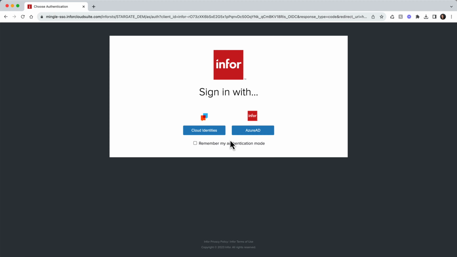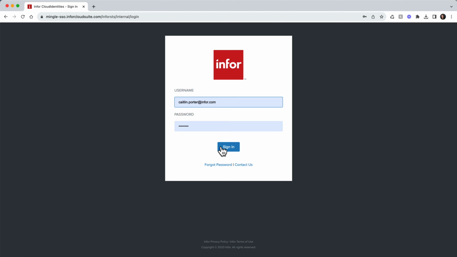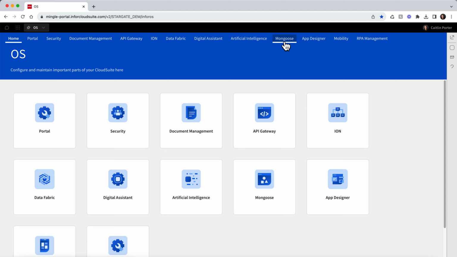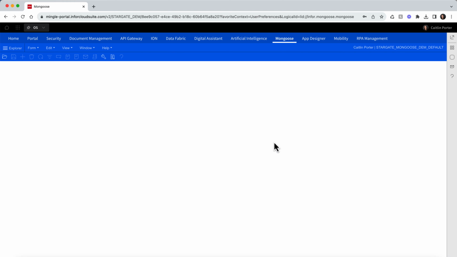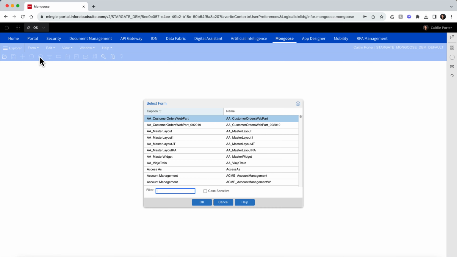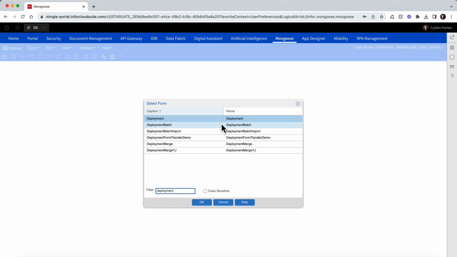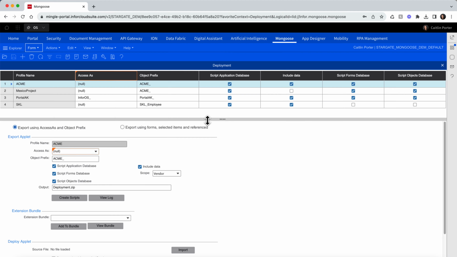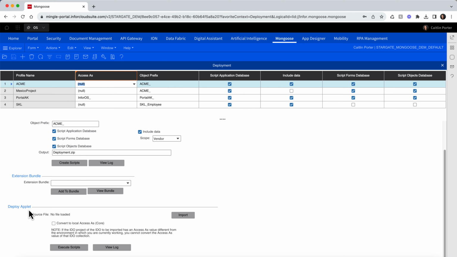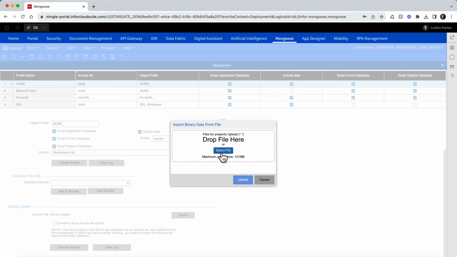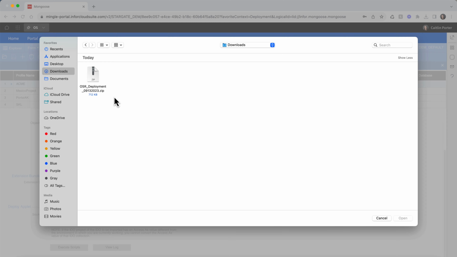Using my browser, I am going to log into the tenant that I want to install it in. From the OS landing page, I will click Mongoose and will select the configuration I want to use. Then I will select Form, Open, and search for the deployment form. Once the deployment form has loaded, I will locate the Deploy Applet section at the bottom and click the Import button. I will select the zip file that was downloaded from Marketplace.